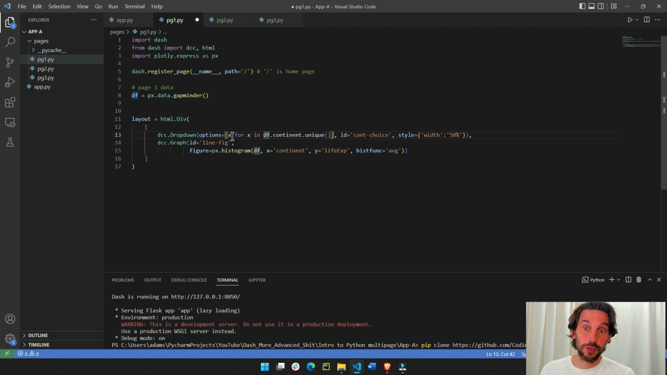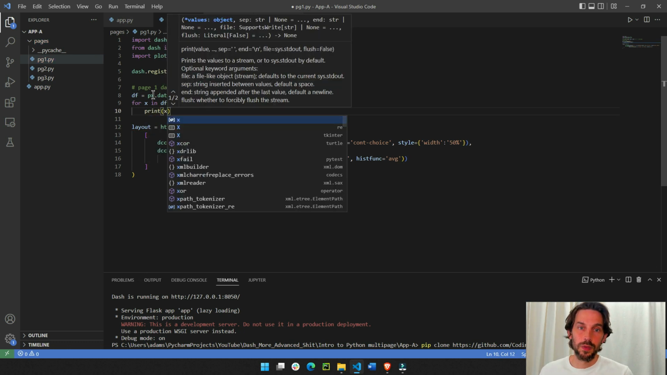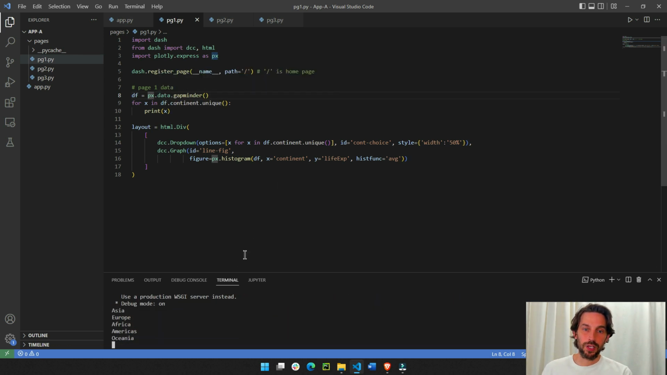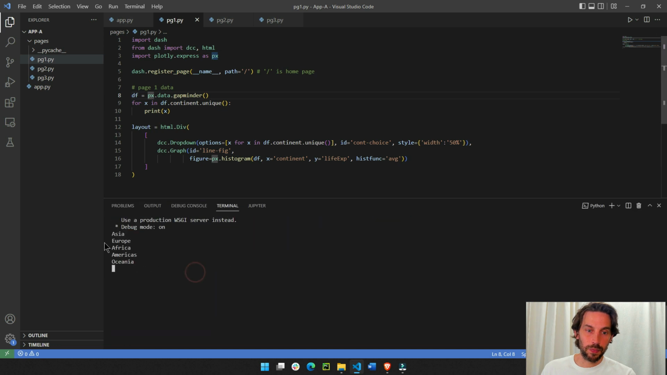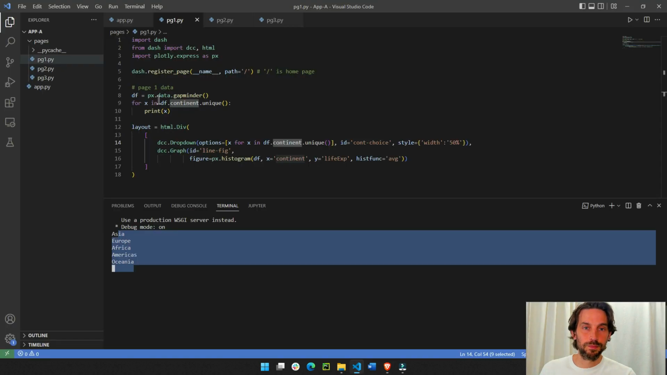This is how I first learned it: for x in unique, just like this. Copy it, for x in unique, print x, and you'll see that if you rerun the app, it will actually print every single country, right? Asia, well, continent in this case, not country, continent. So this is what we're doing. These options are going inside the dropdown.